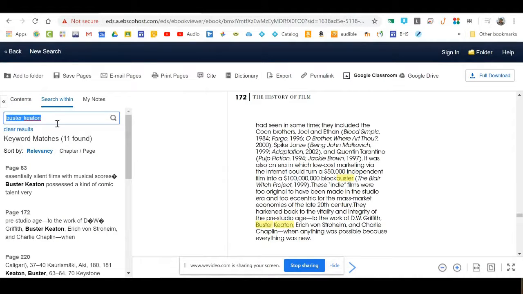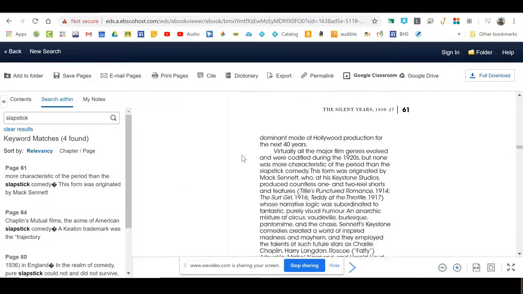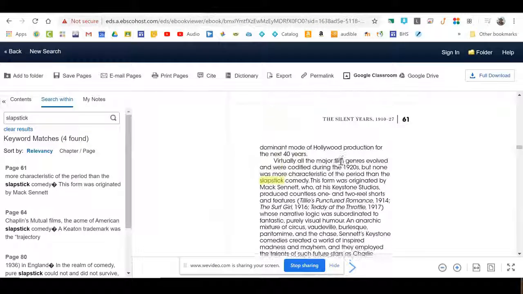So I may not need the whole book. I may need a chapter. I may also need just a couple of paragraphs. And that's how we can narrow our searches down using an ebook very simply. So we're going to go back to page 61. And now we have more information.